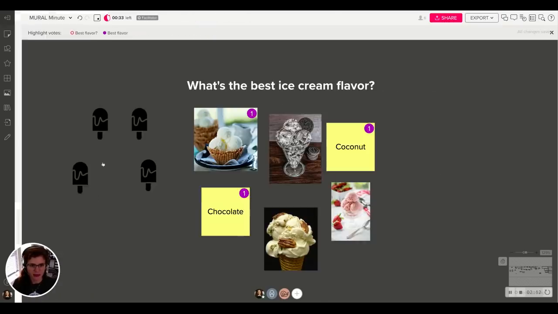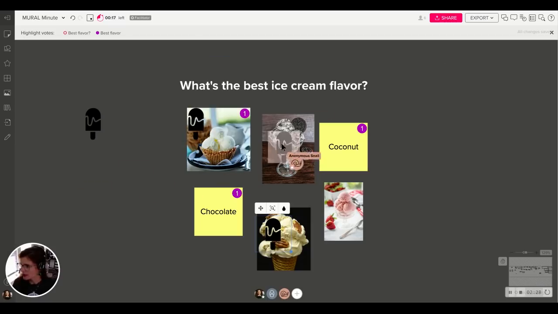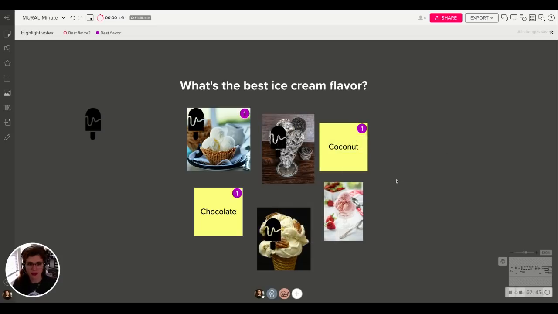And I can instruct them to now drag this icon over to the one that they think is the best ice cream flavor. So let's say I go for butter pecan, but maybe somebody else goes for vanilla and somebody else goes for cookies and cream. What's great is that I can visually see who's dragging the icon where, and then later on, if I wanted to know who voted for what, I can click Show Info by clicking on this icon and seeing that this anonymous snail moved and cast their vote there.